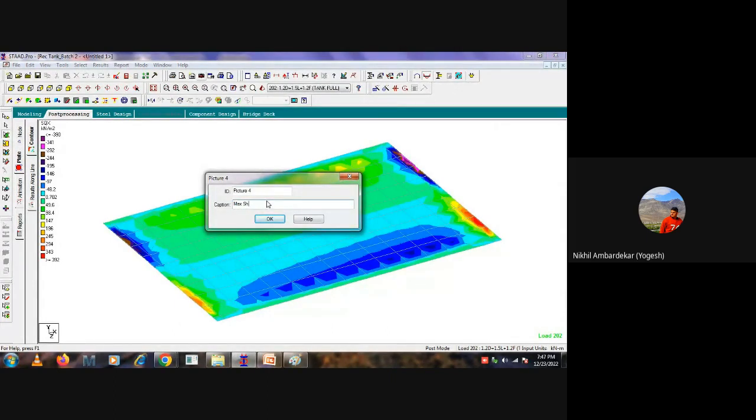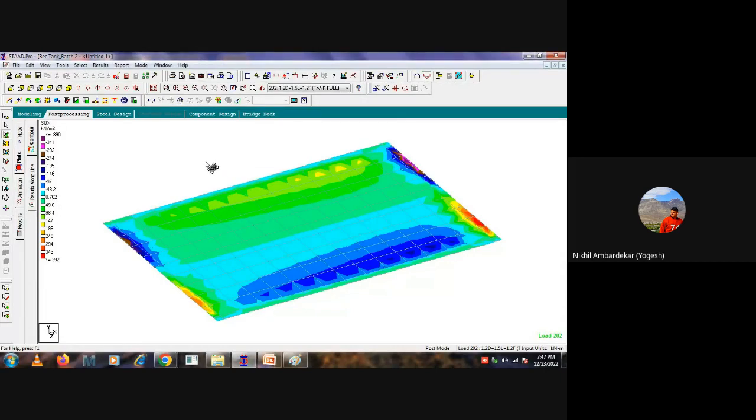Maximum shear. So these are the basic things.